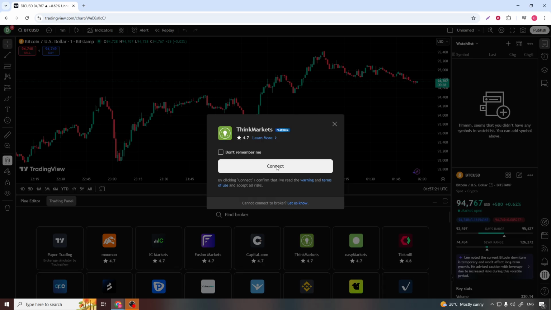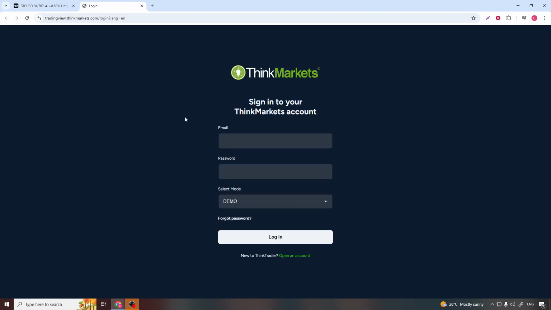Click and connect. When you click on ThinkMarkets, you'll likely be asked to log in to your ThinkMarkets account. Ensure you have your login details ready. Once you've entered your credentials, you'll authorize the connection, effectively linking your ThinkMarkets account to Tradingview. After this, you're all set up. You can now execute trades directly from this powerful platform, utilizing the robust data and insights that Tradingview offers.